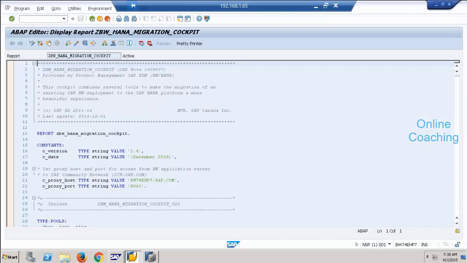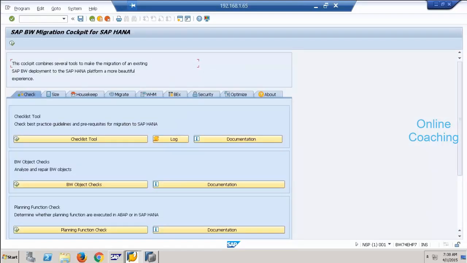So I already copied that program and at line number, I've just given my host name and my port. And when I run this program, you get to see this. This is one centralized tool where you can handle most of your migration activities.